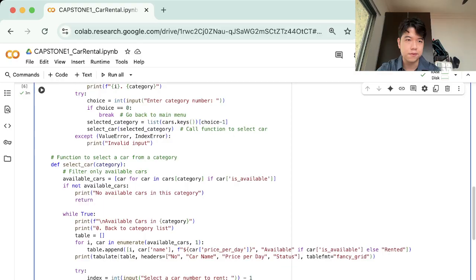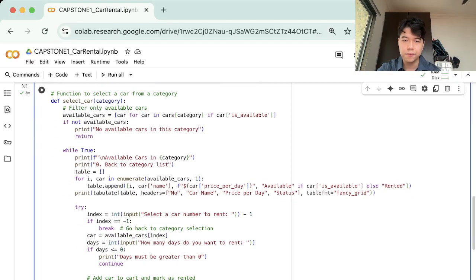And now we have the next function, which is the select car category. This function will be used for the actual car booking process. It filters cars in the chosen category to only display those that are marked as is available true. The user then selects a car, and he or she will choose the number of days that he or she wants to rent the car for, and the program stores this booking details in the cart.